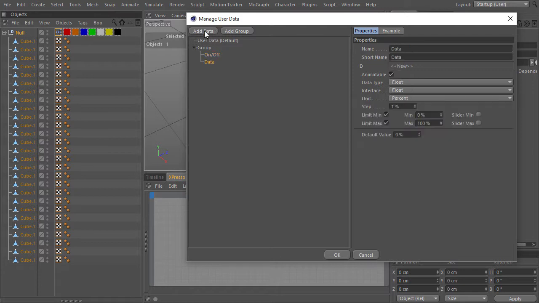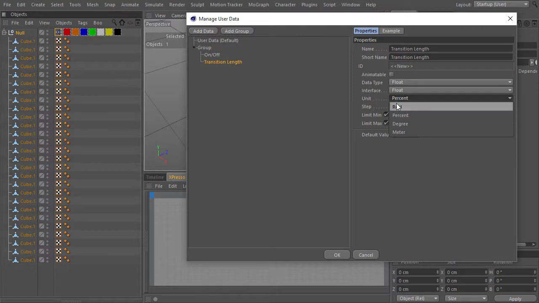Second, I will add another data of type float and call it transition length. And what this will allow us to do is determine the rotation length for each of the faces. I will keep its data type to float. We don't need it to be animatable. Its unit will be real. I don't need a limit, so I can enter anything for the duration of the transition, but I will give a default value of 5.